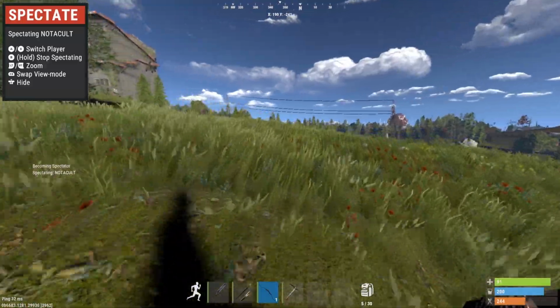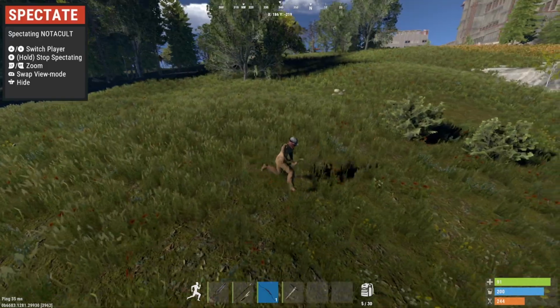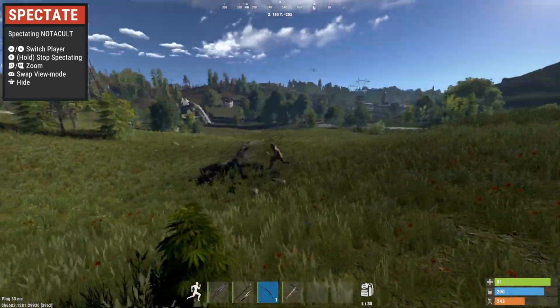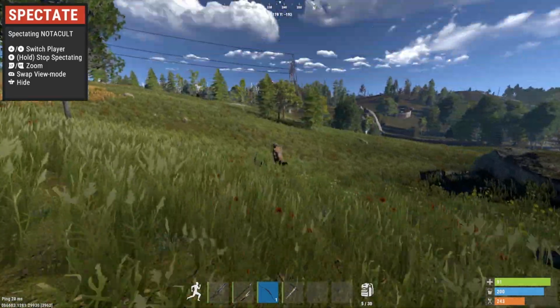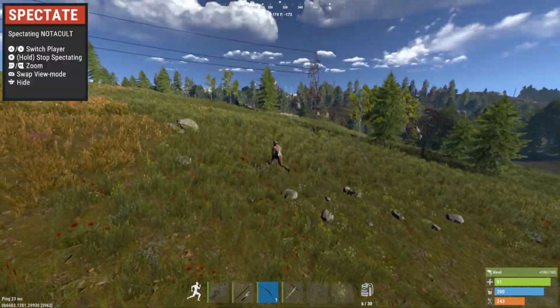So right here you can see I'm spectating a player. This player is just running around. If you use your right bumper, you can actually change the views. So here you can see I'm viewing this player in third person, but you can also go down and spectate the person to see exactly what they're doing.